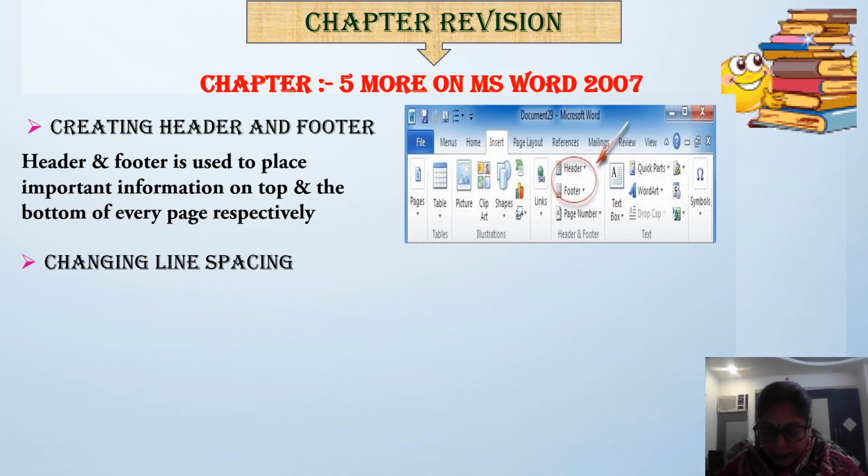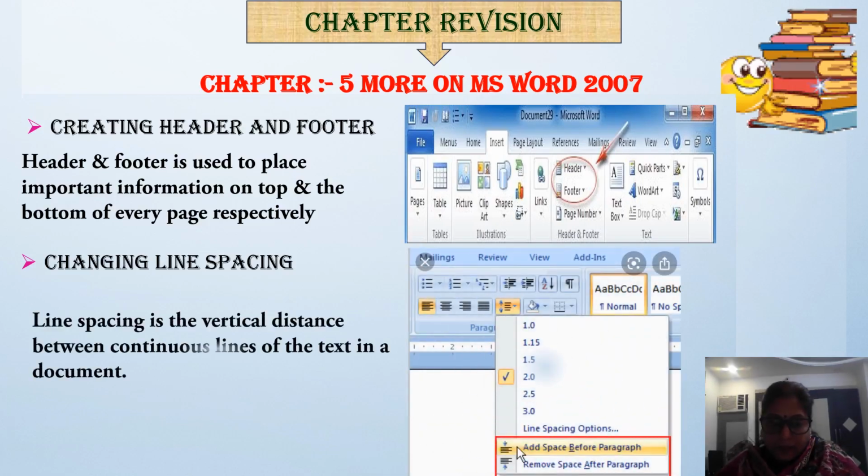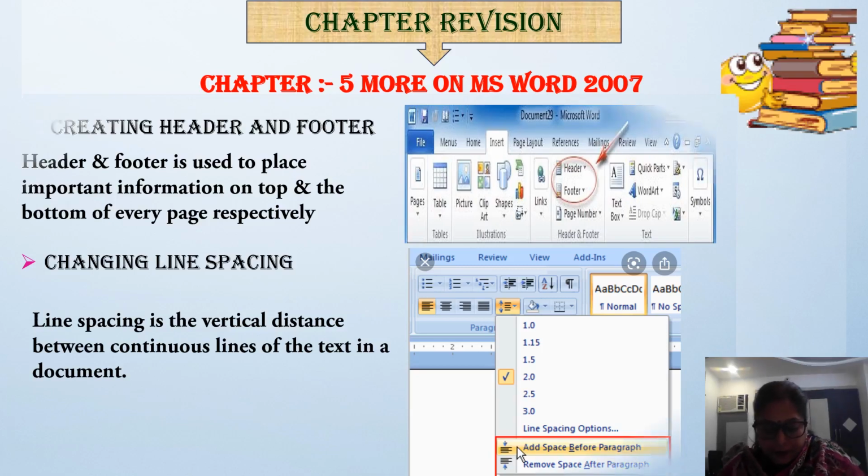Then changing line spacing. Here, line spacing is the vertical distance between continuous lines of text in a document. You can change the line spacing, right? This option is available in the line spacing button in the paragraph group on the Home tab. Okay.